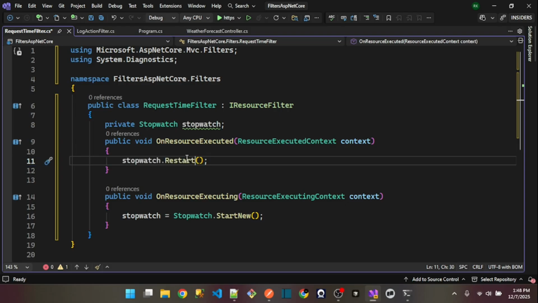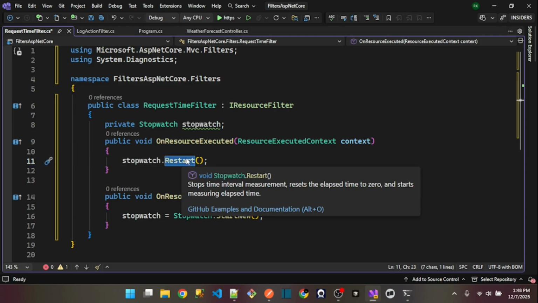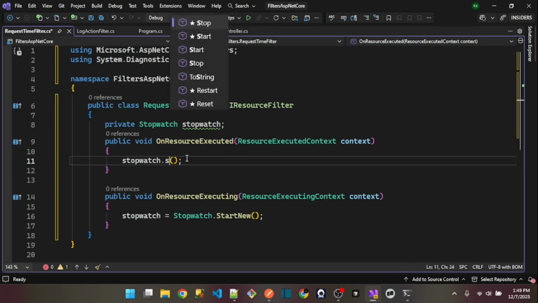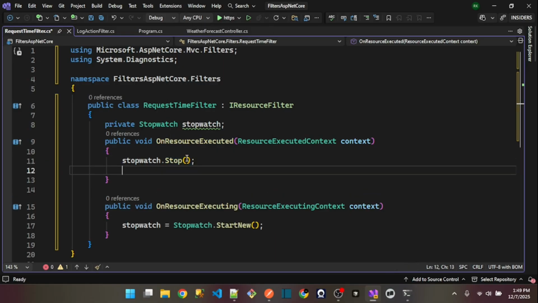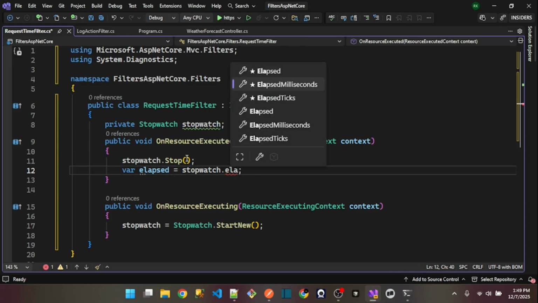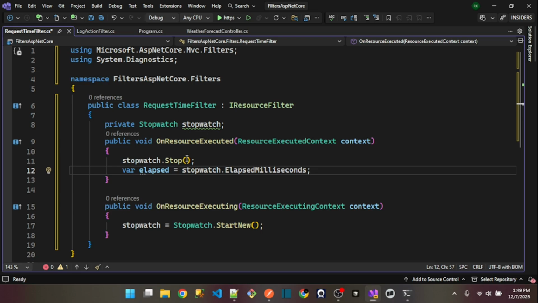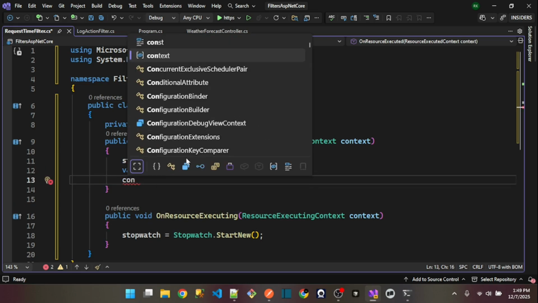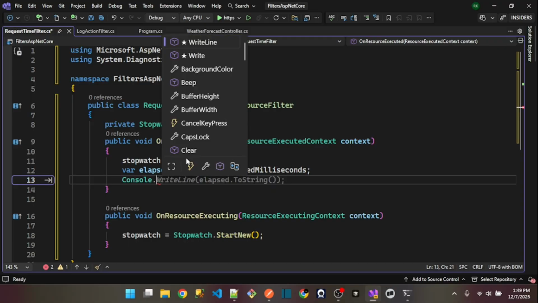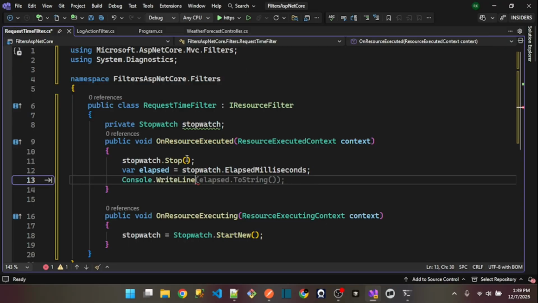So I will use the stopwatch and stop it with the Stop method. We will see how much time has elapsed as well, so we will use stopwatch.Elapsed, or the elapsed milliseconds, so that we get to know how much time it takes to execute this thing. So I will get the elapsed time as well.